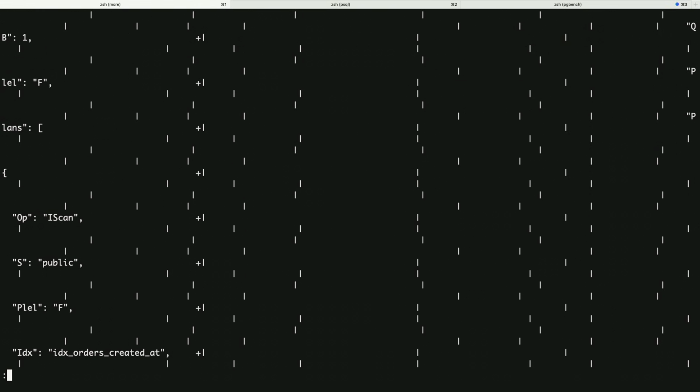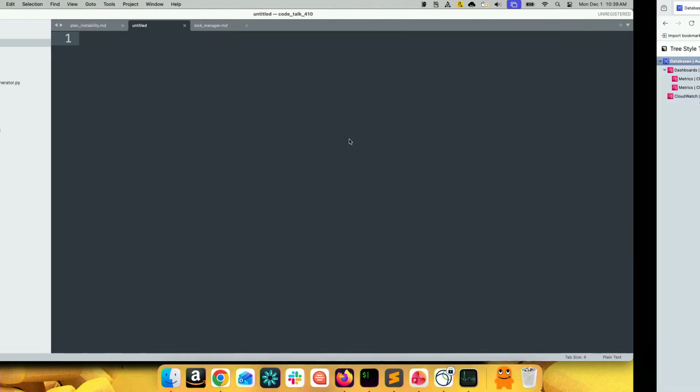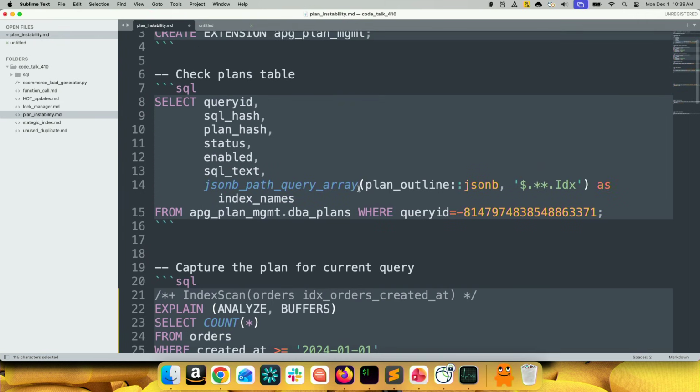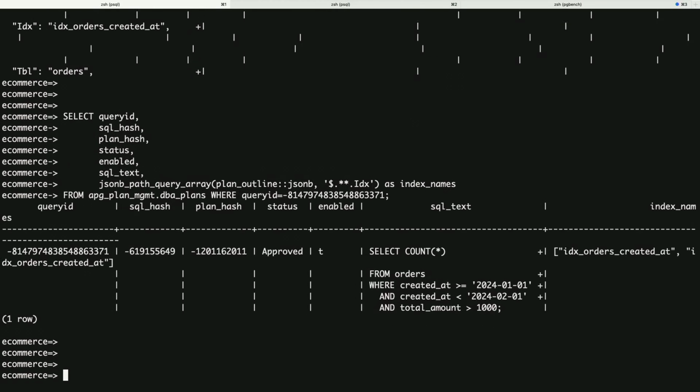Yes, this plan has been captured here, but just for clear visibility, I have a query that uses the JSON function to bring the index being used for that particular query. It's on DBA plans, but it's a simple query. If I execute this query, you can see that this query's plan has been approved in status, and this is the plan hash and this is the SQL hash. So the plan for this query is already captured.